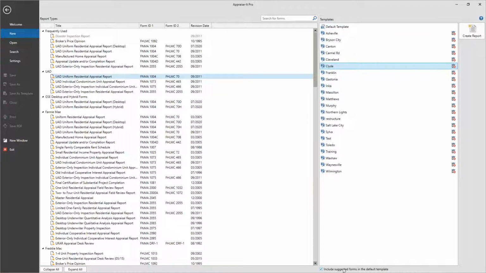Now take note, there's a little checkbox down here at the bottom. It says include suggested forms in the default template. What that means is that when you open up a default template, which you'll probably only use occasionally when you're going to be creating a new template, the default template is just going to be a blank form, and it's going to have some addenda put in there, some photograph addenda, some mapping addenda, sketching, things that you would need in order to get started and start out a report with Appraise-It Pro.